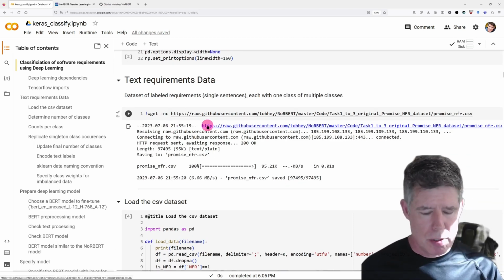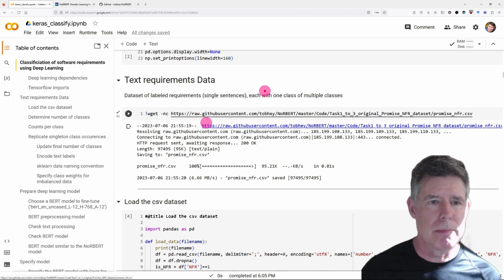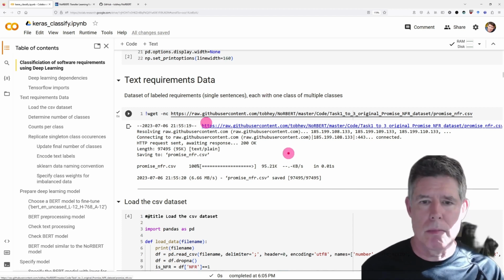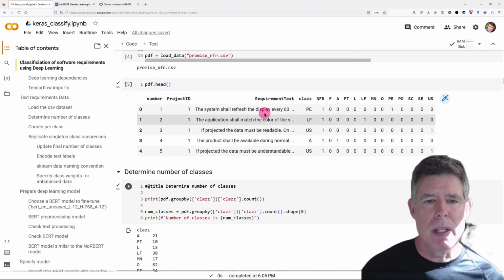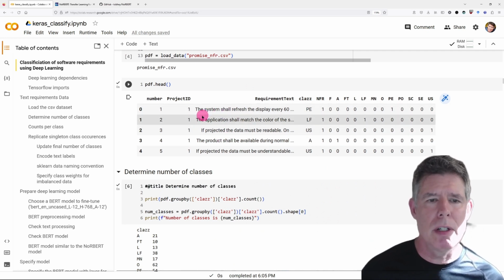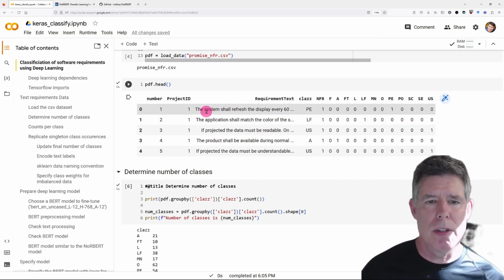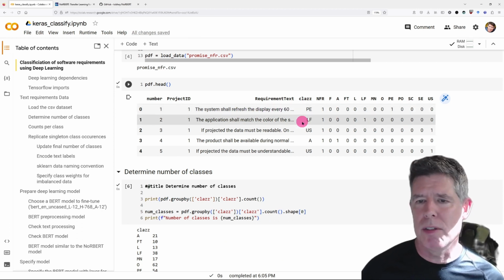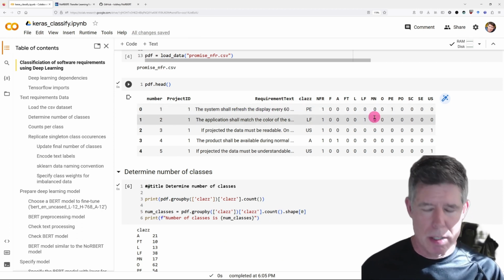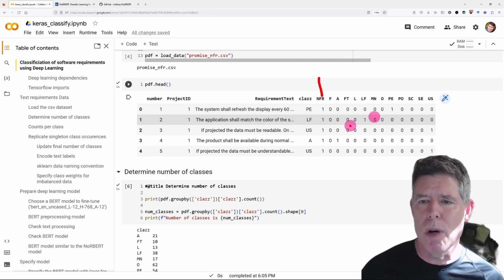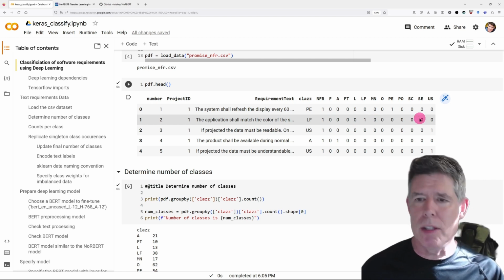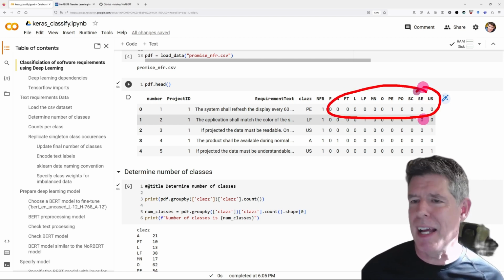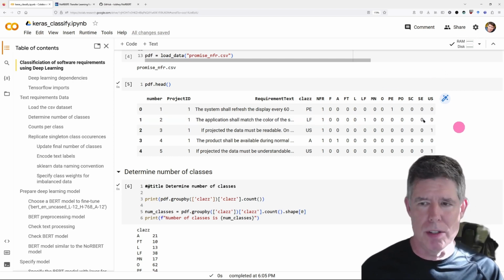The data I just got directly from Hay's website. We'll just download it here and load it into a pandas data frame and print it out. And so you can see some of these things here from the PROMISE data set. The system shall refresh the display every 60 seconds. And then the kind of requirement is, if it's an NFR, non-functional requirement, that'll be 1. If it's functional, it'll be 1 here. Today I'm just looking at the non-functional requirements, and then here's the tags or classifications of them in the training data set. So this is the data set we're given.